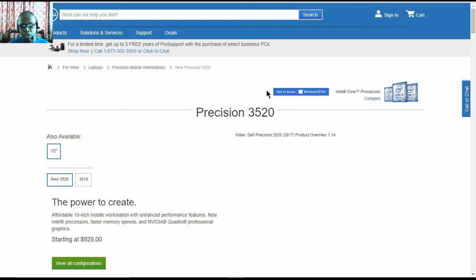the new Dell Precision 3520 workstation. So let's look at this powerful laptop, shall we?